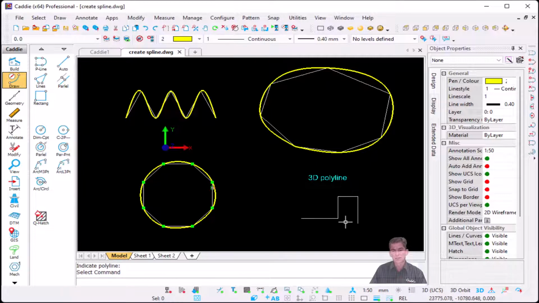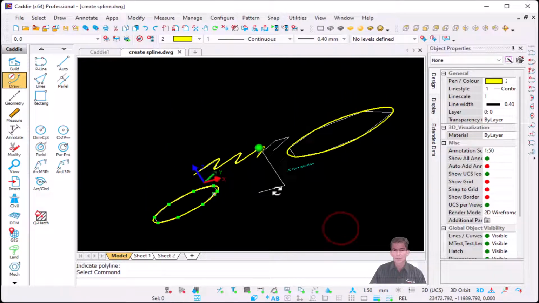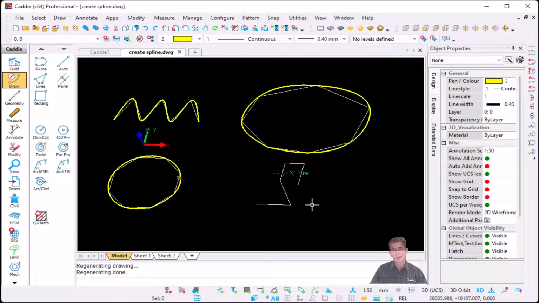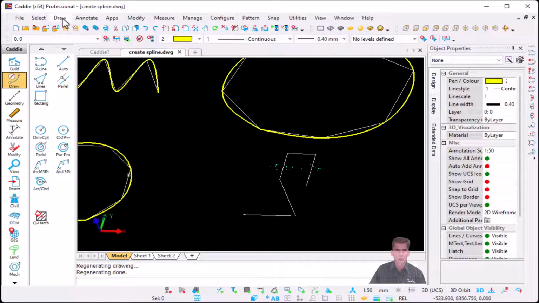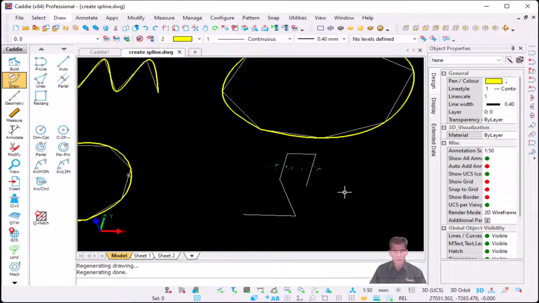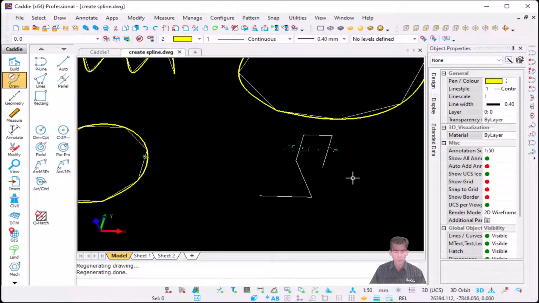And now on the right hand side, you will see it says 3D polyline. Now this 3D polyline is normally applicable if you want to create a spline, say for instance, for cabling between posts. So the command that I've used to create this 3D polyline was under Draw, 3D Primitives, and there's the 3D Polyline command. So the spline command is also applicable to my 3D polyline.